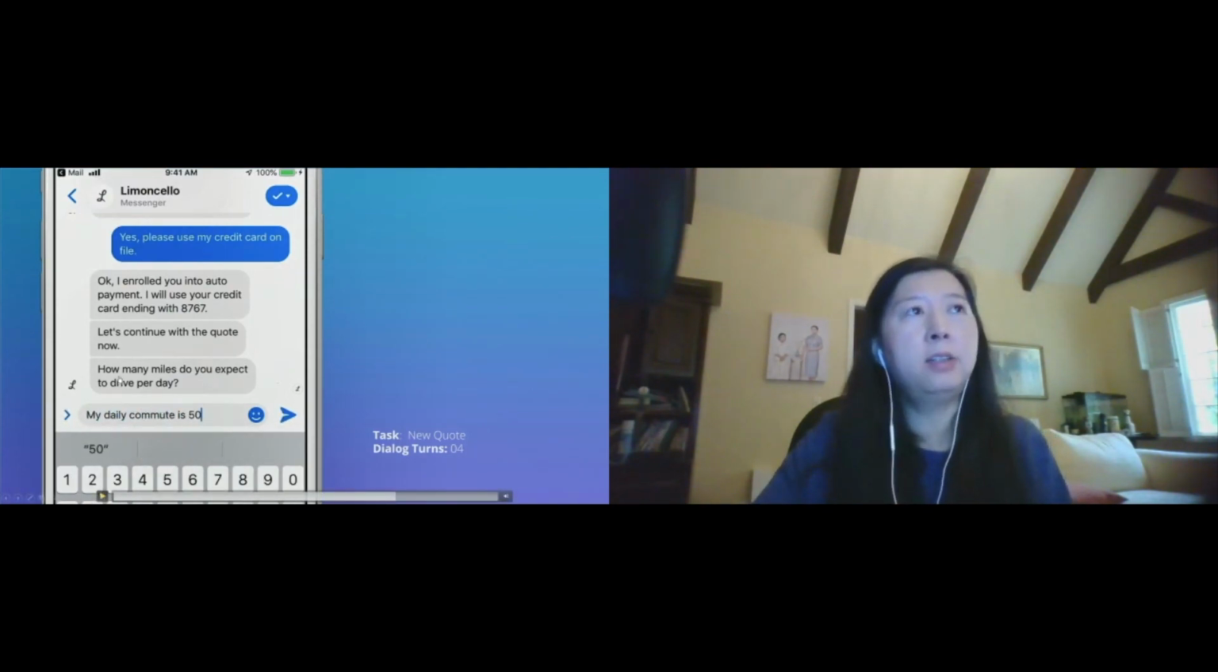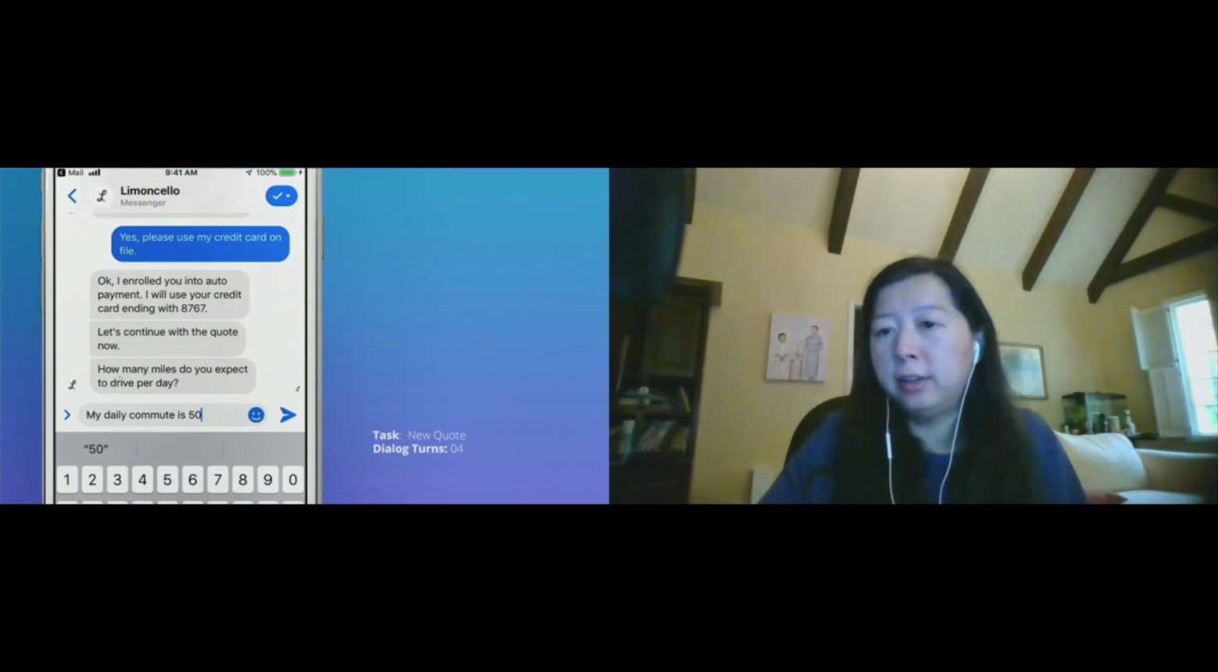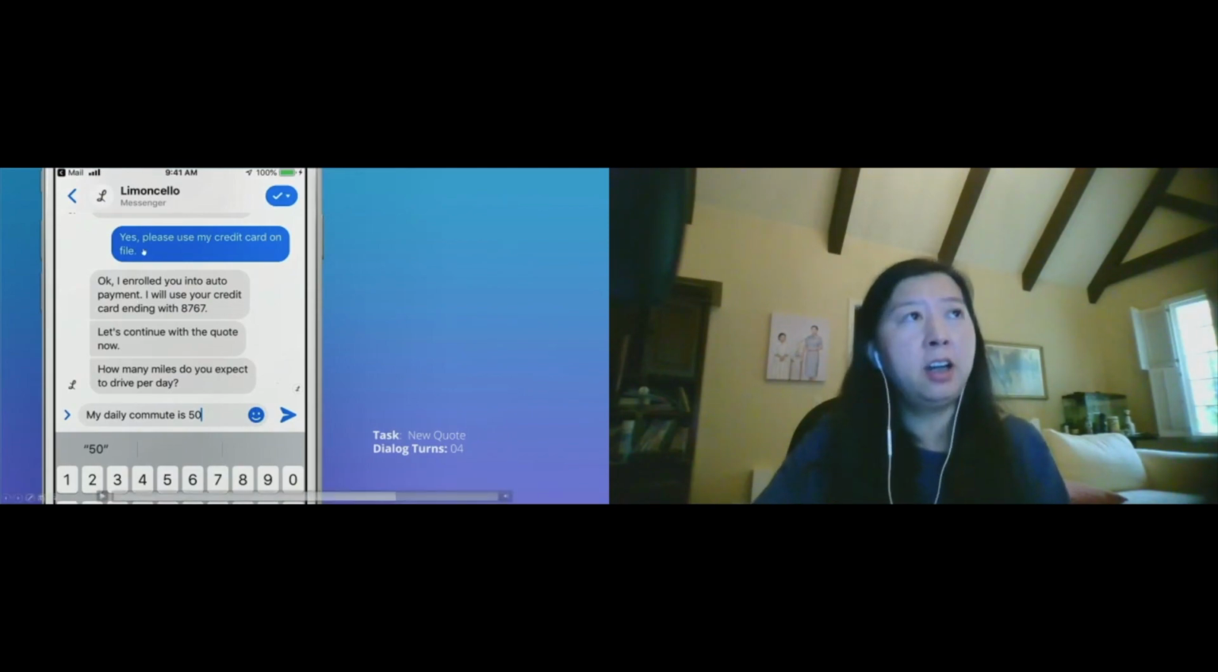And in this, actually, you can see when the bot asks about how many miles, the user doesn't answer and asks for discount information. And the level 3 virtual assistant is able to handle this situation and switch context to provide the information.